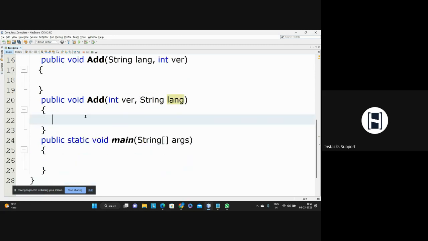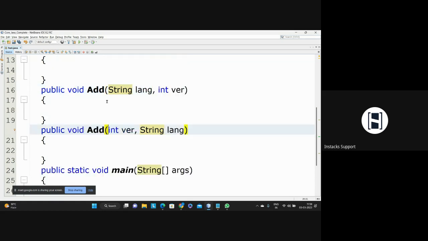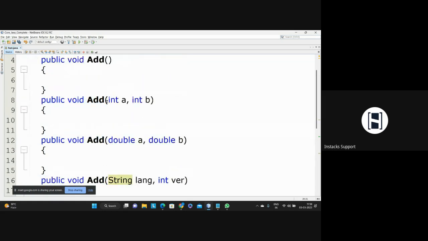Now, see the difference between these two. Look at the difference between these two functions. This also takes two parameters. Here also one string, one int. But the sequence, how is it given? Here first a string comes followed by an integer, but here first an integer comes followed by a string. So this is how I will be showing you the difference.